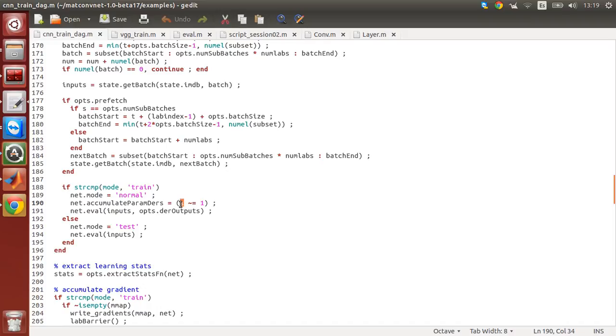If S was different from 1, so if the number of sub batches was different from 1, we have to switch on the accumulation of the derivatives. That means that in the first pass of this loop this is gonna be activated, and then every time the network is evaluating in the backward mode, the derivatives of the different layers are gonna be accumulated here. Since this is not the case, and the number of sub batches is equal to 1, this field is gonna be set to false, and we are not gonna be accumulating derivatives.